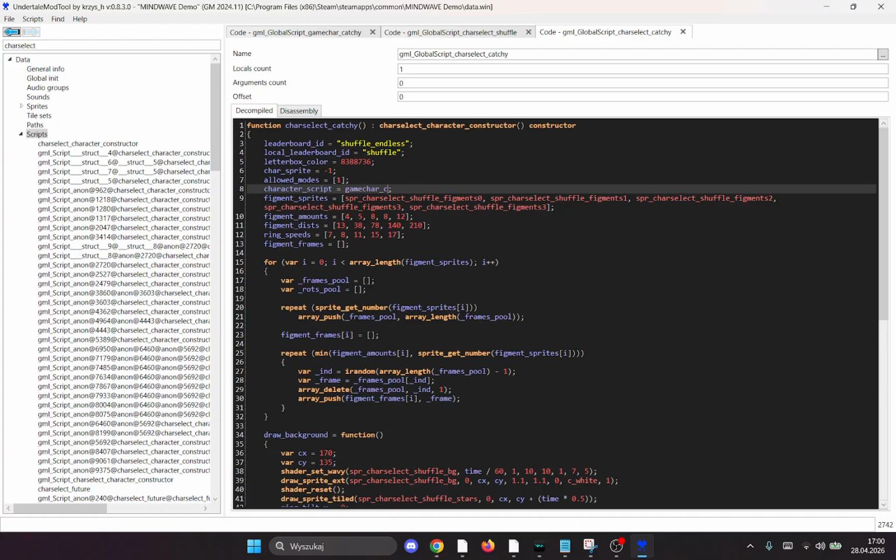So we replace shuffle with catchy and it will be orange, which means that you successfully added your catchy game mode, or whatever you named it. This will be the leaderboard ID, and please do not use this tutorial to cheat or anything, okay? Catchy.